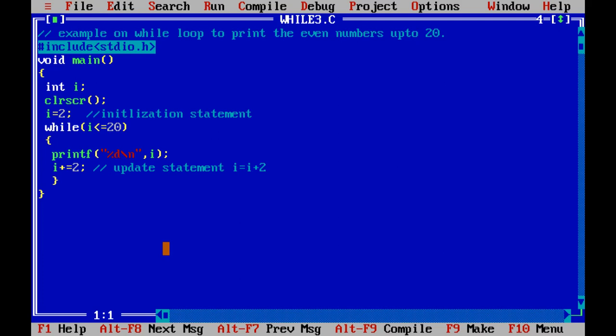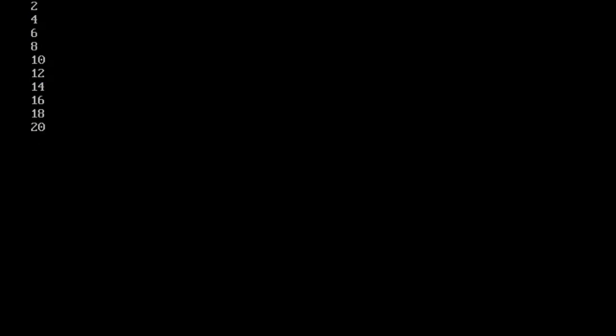So I is equals to I plus 2 is a normal, general expression. Everywhere we commonly write I is equals to I plus 1, I is equals to I plus 3. So here is the difference between I plus plus and I plus equals 2. Now see this output. Is it clear? No error.